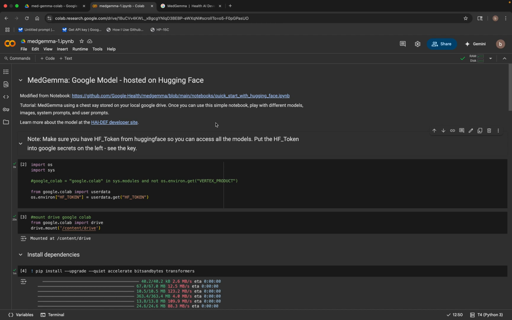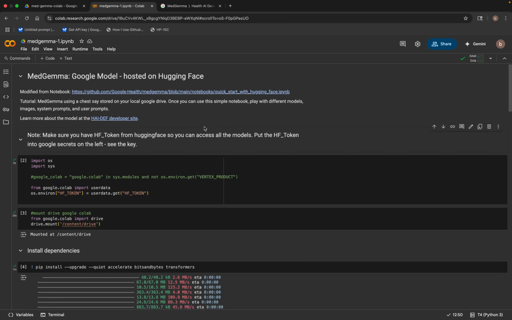And hopefully once you get this thing working, you play around with it, choose different models from Hugging Face. You can choose different system prompts and also some user prompts. So it's just a simplification of the original notebook put out by Google. So take a look at that if you want to use the original one. It's actually much more comprehensive than what I have here.